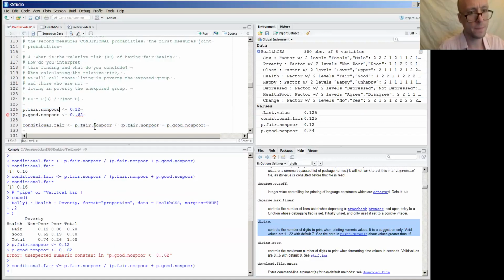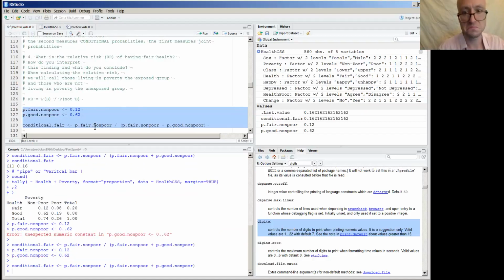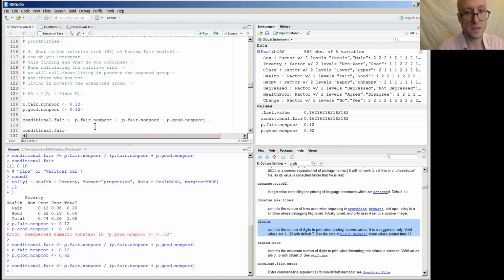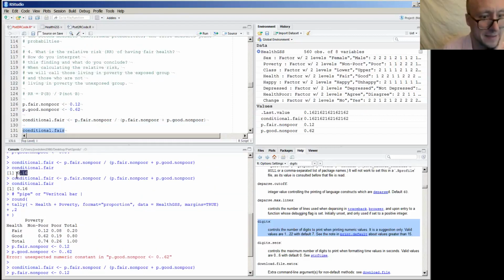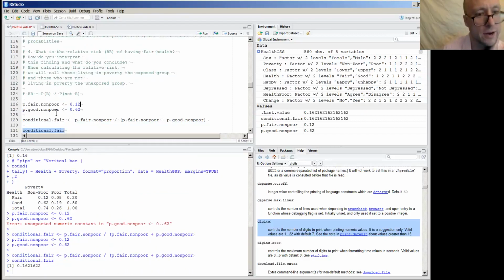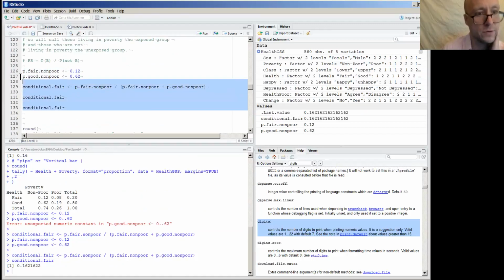Oh, sorry. And then you can do the conditional probability of fair. It's 0.16. And if you go up, that's basically the same value that we had before. So here I showed with joint probabilities the same thing, regardless of whether you do joint or conditional probabilities.